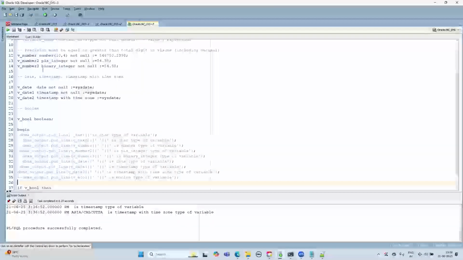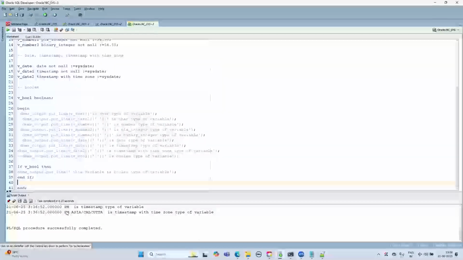Next are date, timestamp, and timestamp with time zone. Date is a simple date, and timestamp includes fractional seconds. We can also provide the current time: if you provide sysdate, we assign that timestamp. With timestamp with time zone, the zone in which we are working will get displayed here.